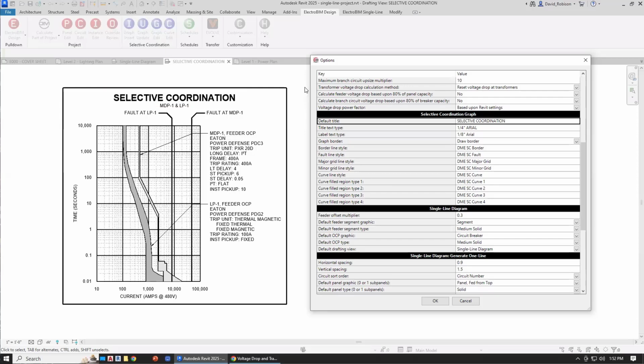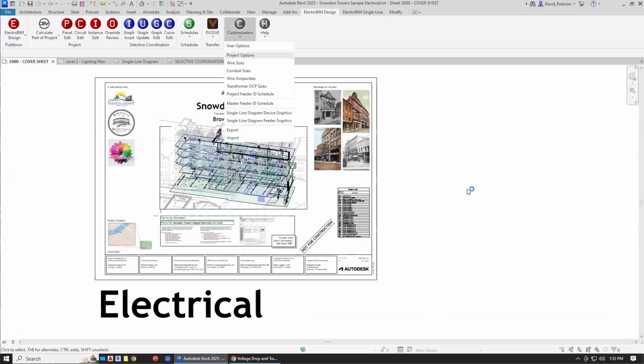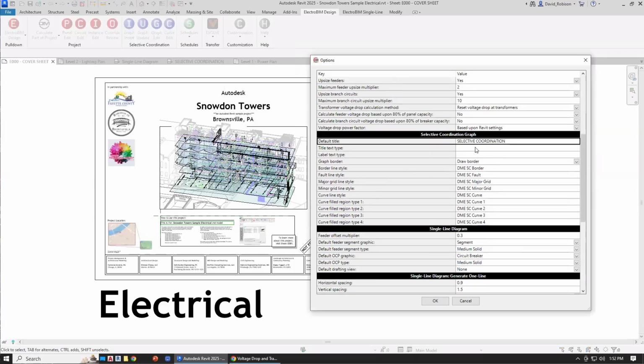Then we have the text types separated out between the title and the labels. So we can have the title a different text size from the labels, and you'll need to input what those values are. By default, those are going to be blank. So if I go over here to the Revit sample project, which hasn't been configured with our software, and we take a look at project options, you can see that these values are blank. So what's going to happen when we insert a selective coordination graph is that we're going to use the most recent text style. What that means is that when you update it, it actually might change, because it might pull a different text style.